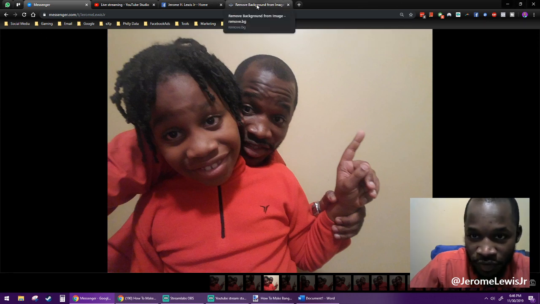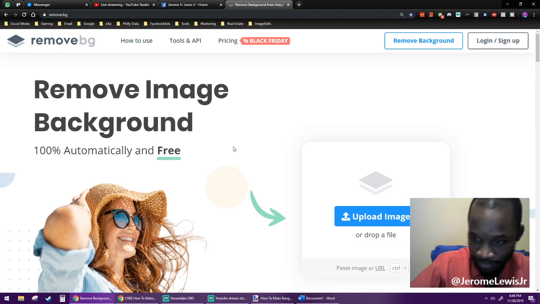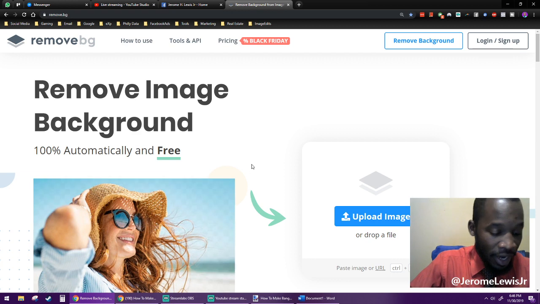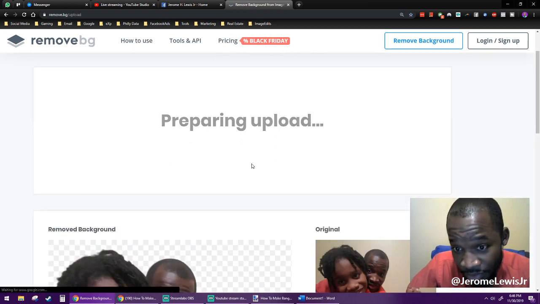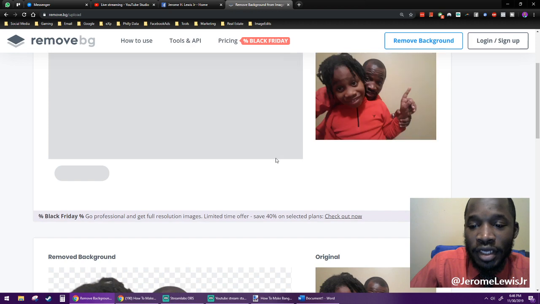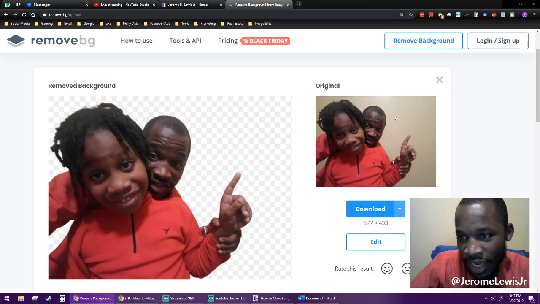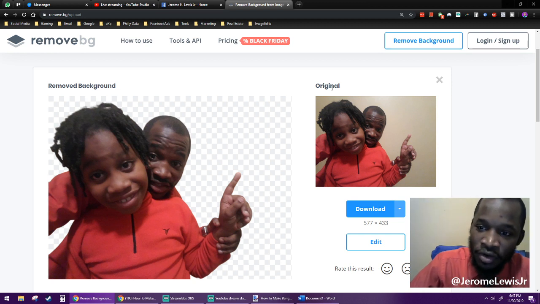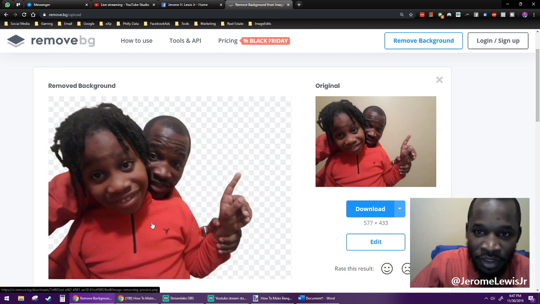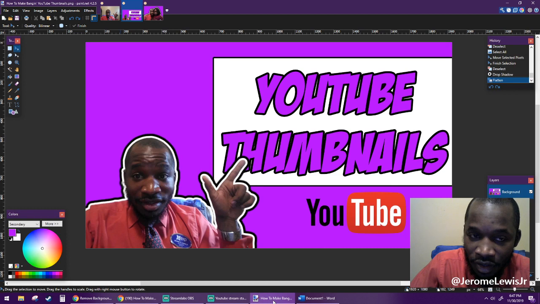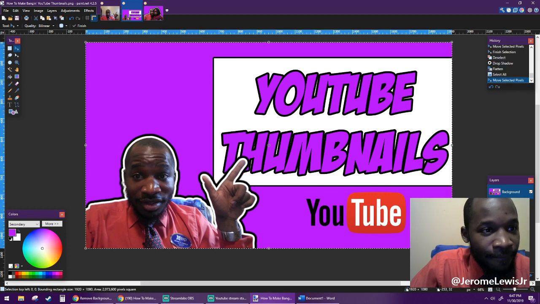Remember, Remove.BG. I'm going to go back there, and you can either upload the image or, like I did, copy it so it's in your clipboard, and just paste it here. And it does all of the work for you. See, it removes everything. Even when the background is not solid, it removes the background for you. So my background is gone now. What I'm going to do is copy this image, so now it's in my clipboard, and move back to my Paint.net app.